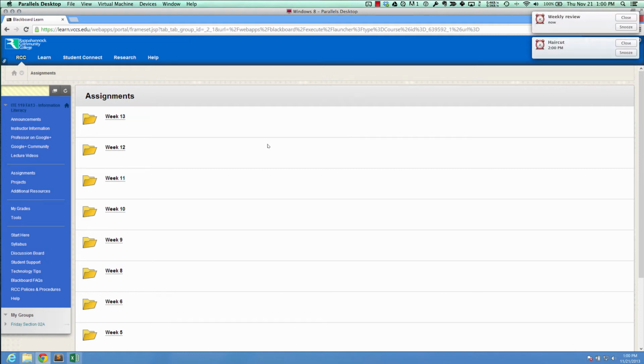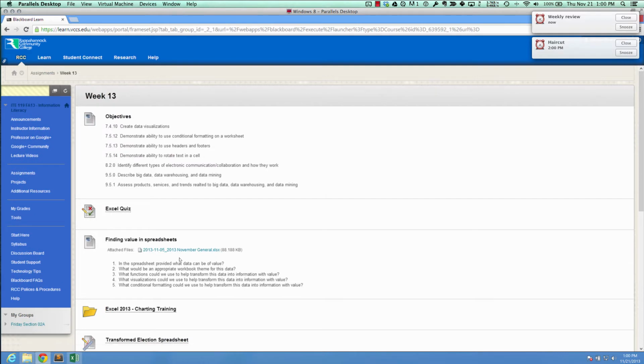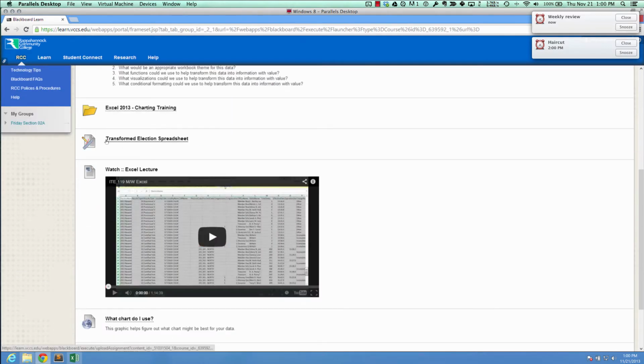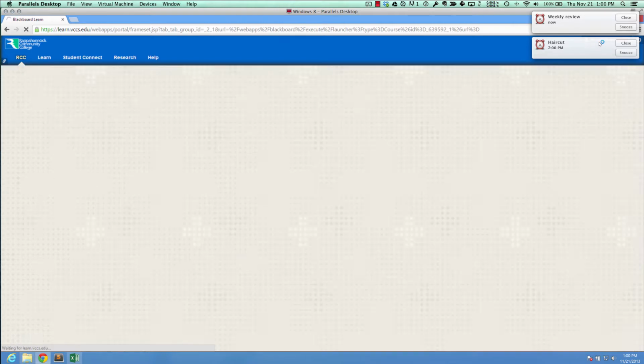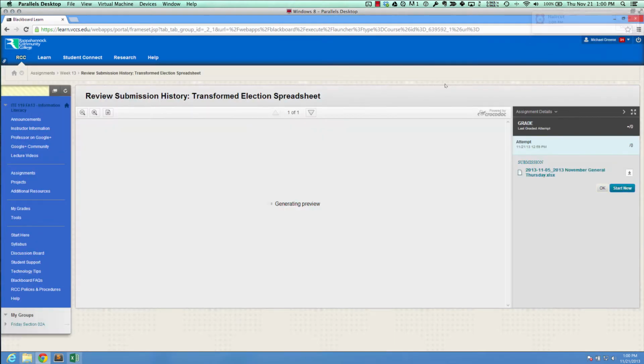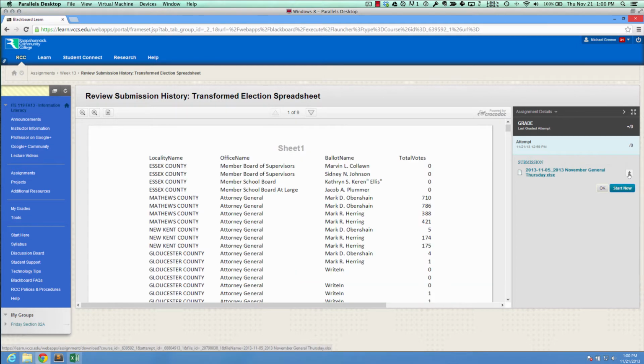So to work on this project, what we're going to do is go into Blackboard into week 13, where in class this week you submitted the transformed election spreadsheet. You submitted your file, and using the download icon here on the right, you can download that information back to your computer.